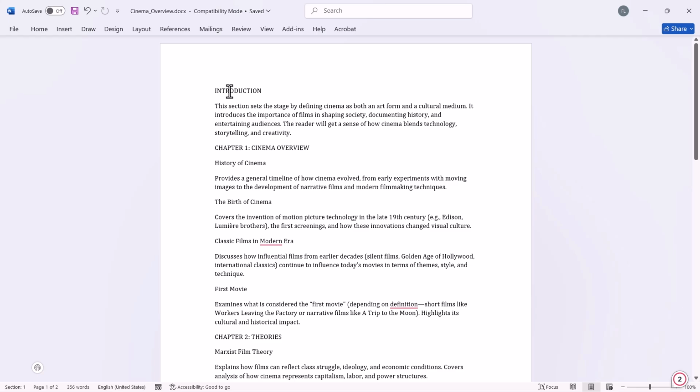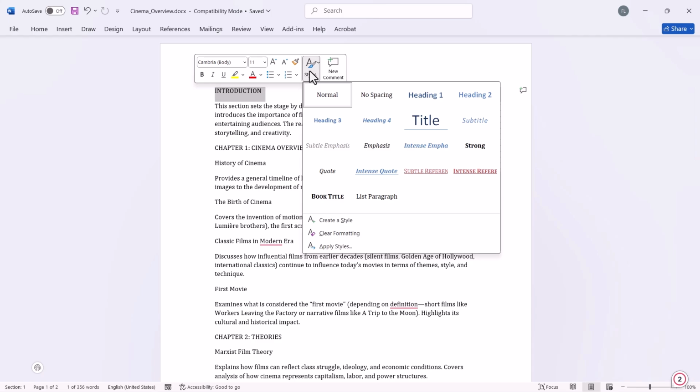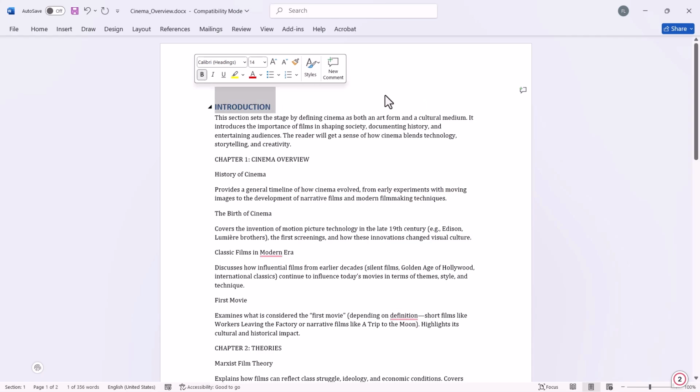First, we need to format the document with proper headings. Highlight your section title, for example, Introduction. Click on Style and select Heading 1, or go to the Home tab and choose Heading 1. For subsections, use Heading 2 or Heading 3 depending on the structure.